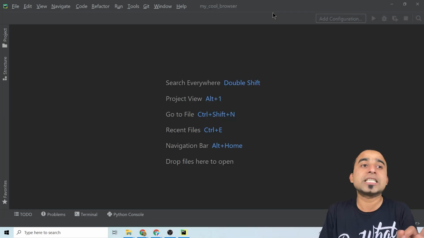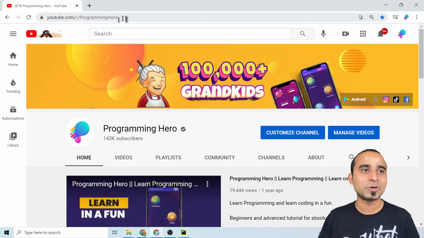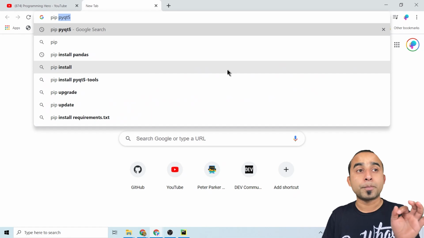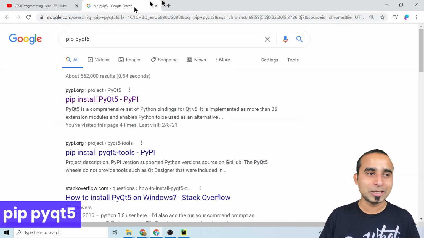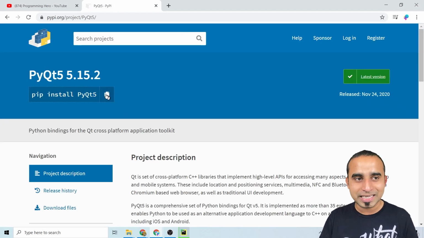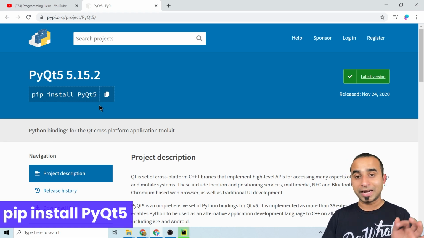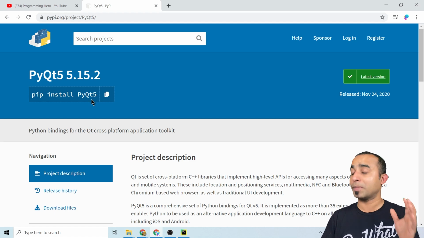While PyCharm is starting your project, let's go back to your favorite Google uncle and ask Google uncle to find something for you. You'll be searching pip PyQt5. Google uncle will tell you to go to this website, and once you go there, you will see a tiny button. Just click on this. That means you'll be using pip install PyQt5. And Qt5 is a very powerful application development package.